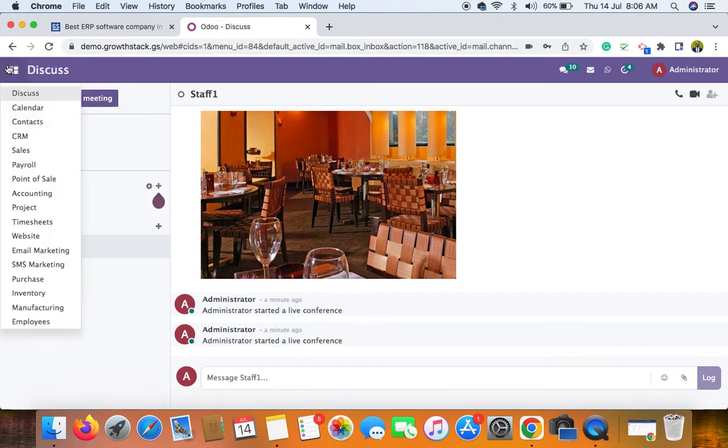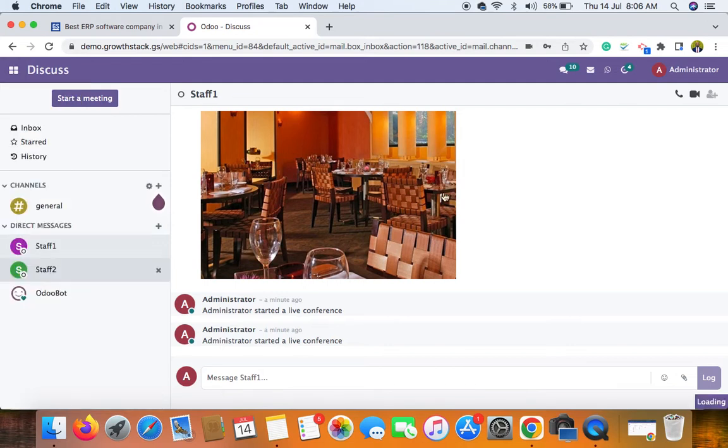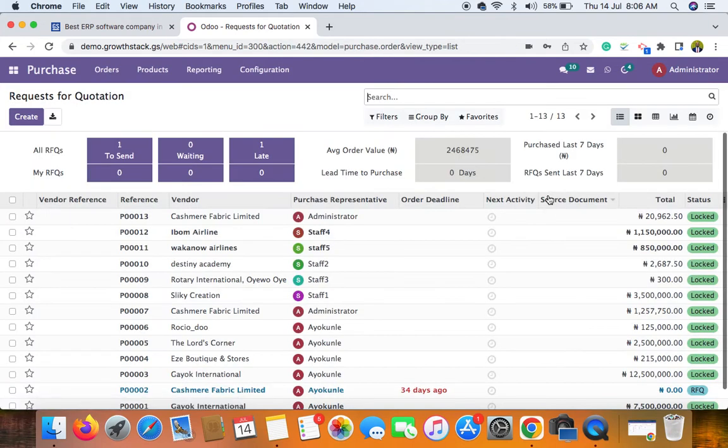Next, I'll just go over the areas that are very important. I'll look at the purchase section right now. The purchase section is what we call procurement. This is where you purchase your materials, especially those of you that deal in stock. You purchase materials and store them in the warehouse. Even if you don't have physical goods, you can also use this to purchase services.